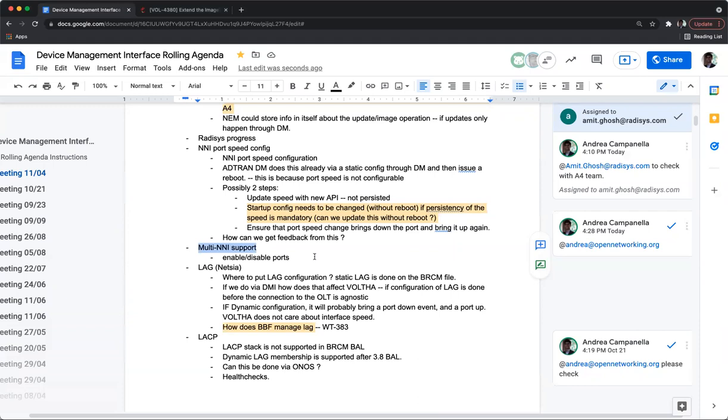Okay, and one of the operators that we are working with has a requirement for multi-NNI. One NNI port directly gets connected to the BNG, and the other NNI port will go via a ring topology, so that there is protection for the subscriber traffic. Maybe if I can get more details.